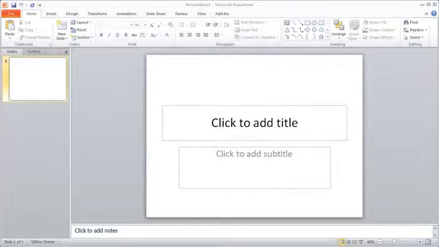will be significantly different. You're going to see here I've started up Microsoft PowerPoint, and this is going to be the way your window appears when you initially start the application. And we have several areas here.